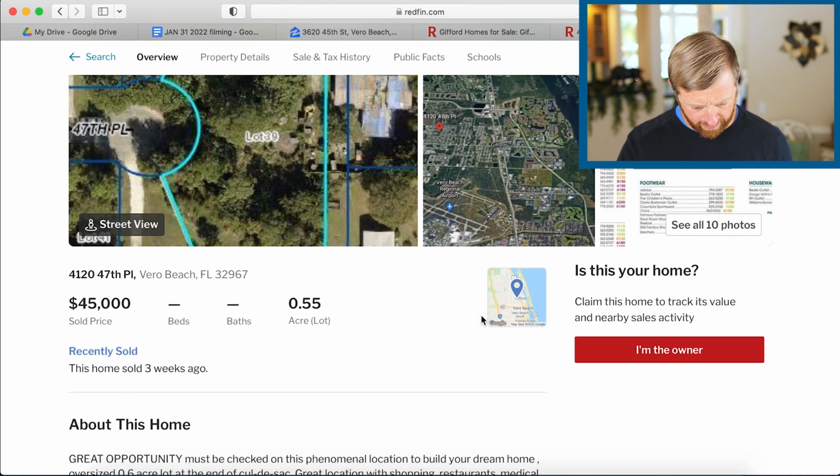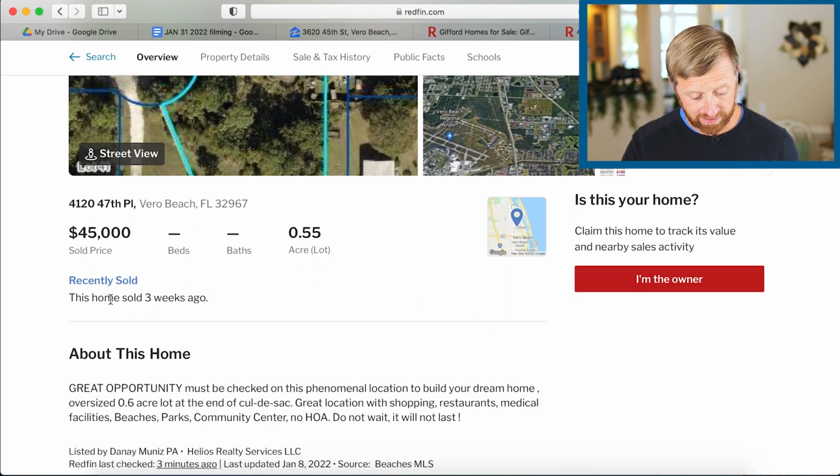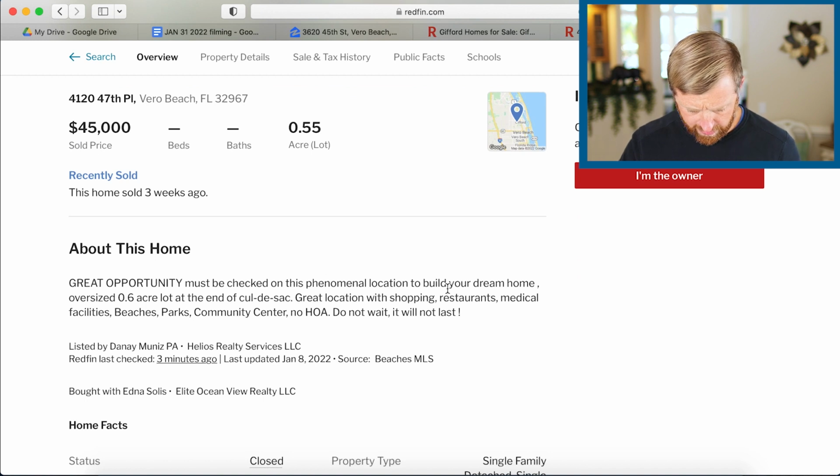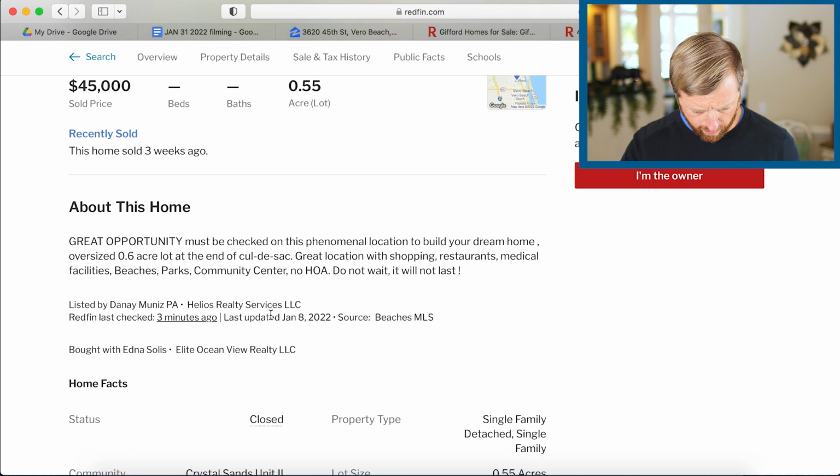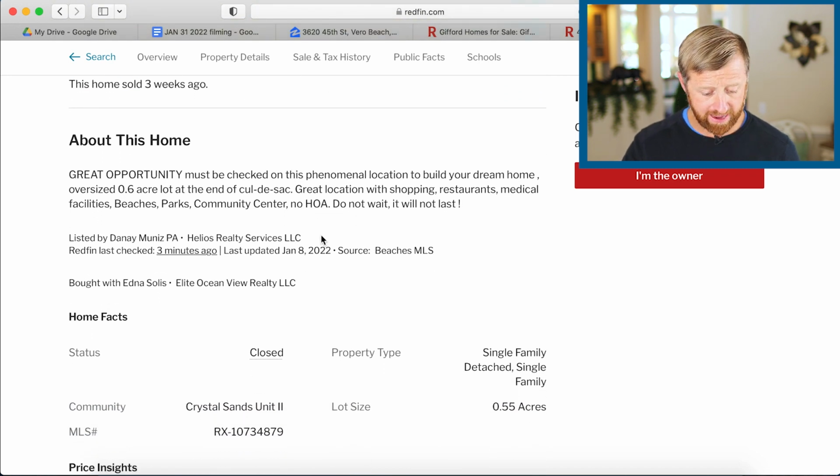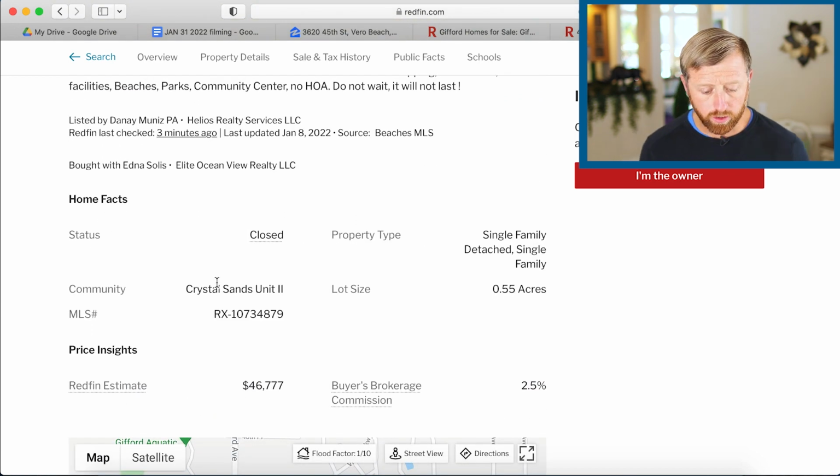And then I want to read about it a little bit. This home, which they mean land, sold 3 weeks ago, great opportunity. Location, oversized cul-de-sac, medical facilities, beaches, parks, all that stuff. No HOA. So I want to see that. And then also, what's important to me is listed by Danny Muniz, and then also bought with Edna Salas.